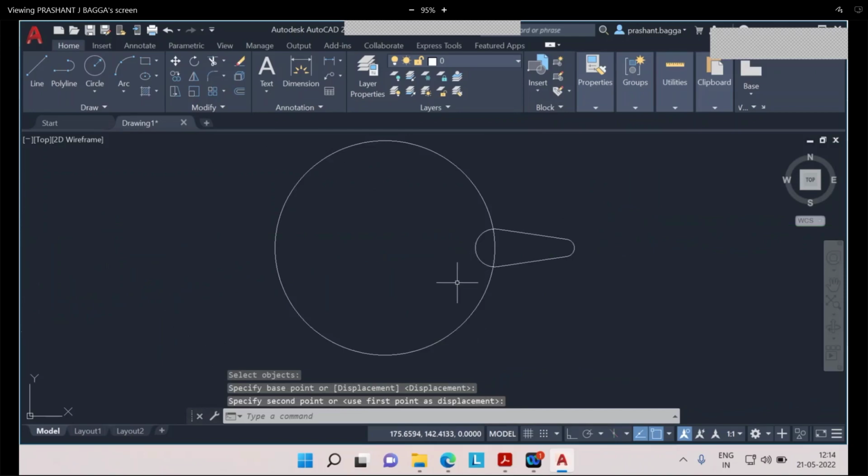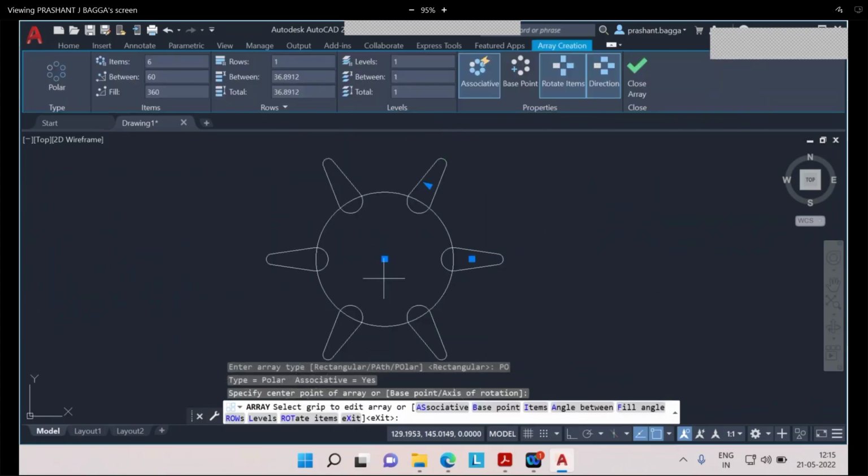Suppose I have created an object. Now I want to create the objects in a round fashion. I can use array, instead of rectangular, round fashion. Array, select the objects. I will select this line and this line. Press enter. Rectangular, path or polar, I will select polar. Now it is asking for the center point of the array. So this is the center. So automatically this array of objects will be created, right?